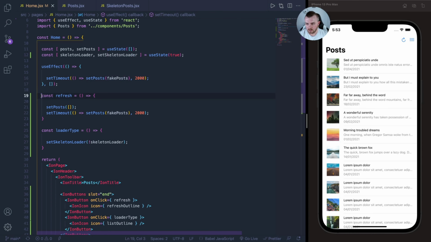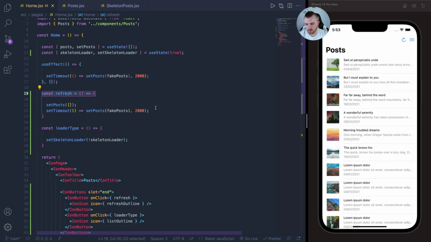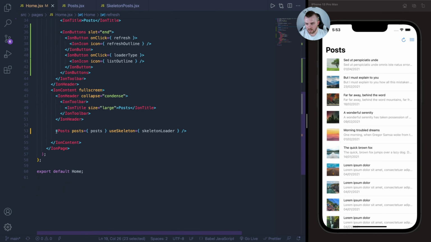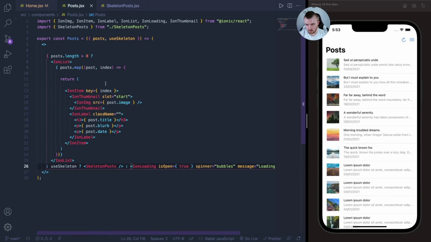So without looking at the refresh at the moment, let's come down into the return. In the return, I have a custom posts component, and that takes in the posts local variable from this component. And if I go into the posts file then, in here what I'm doing is if the posts.length is greater than 0, then I know that we have some posts and we have some content, so we can actually display that information.